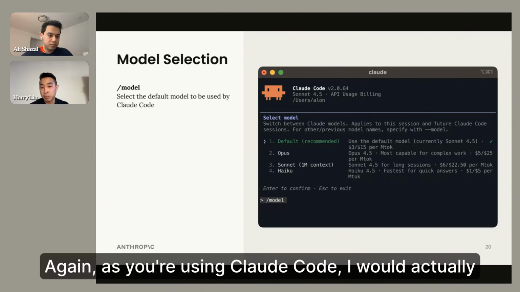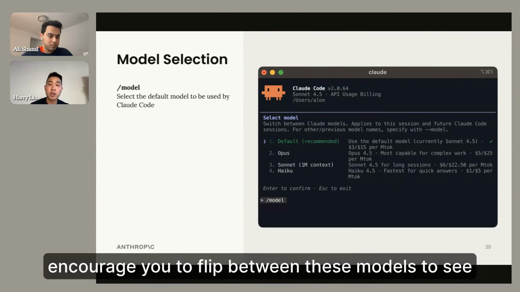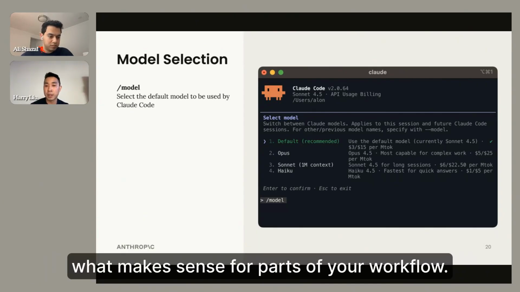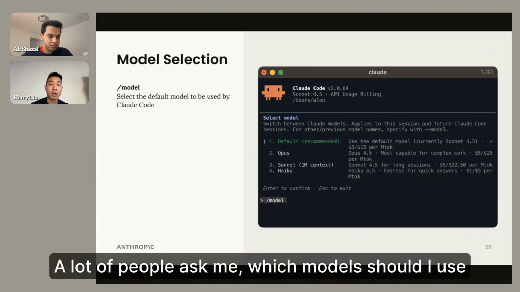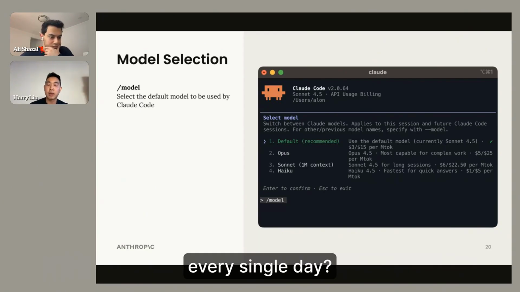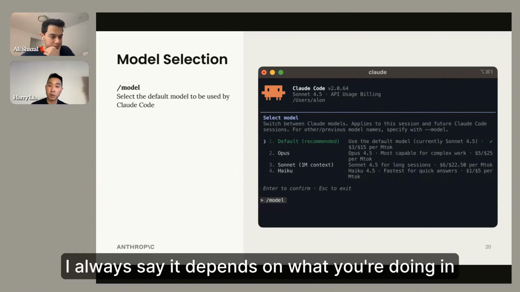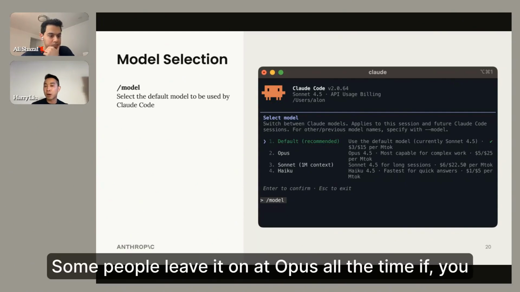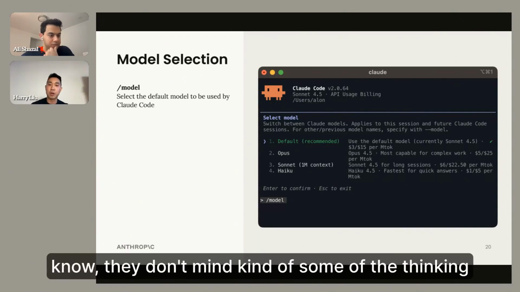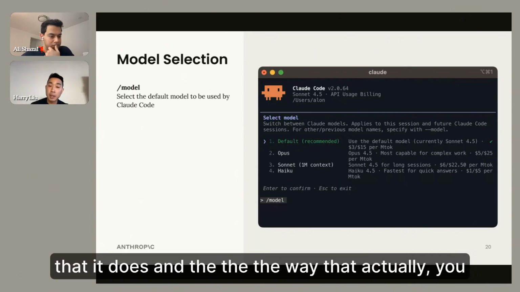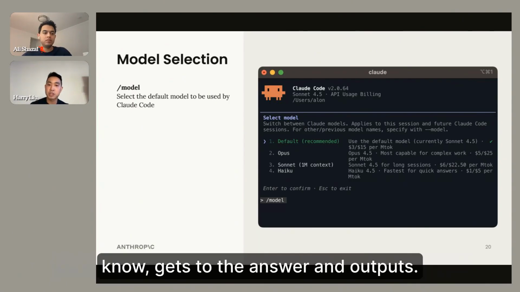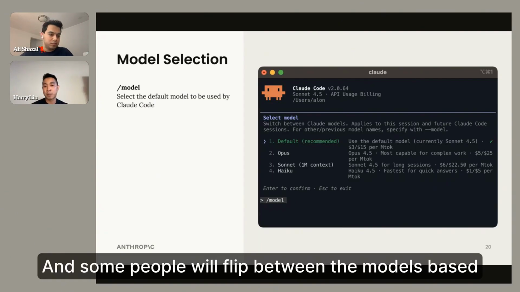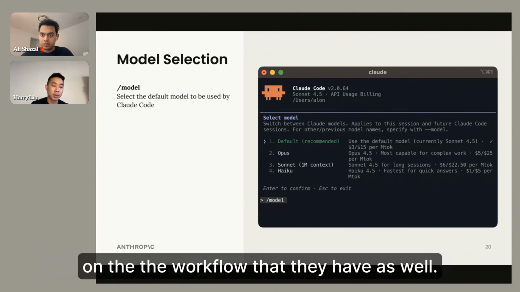Again, as you're using Claude Code, I would actually encourage you to flip between these models to see what makes sense for parts of your workflow. A lot of people ask me, which models should I use every single day? I always say it depends on what you're doing in Claude Code. Some people leave it on at Opus all the time if they don't mind some of the thinking that it does and the way that actually gets to the answer and outputs. And some people will flip between the models based on the workflow that they have as well.